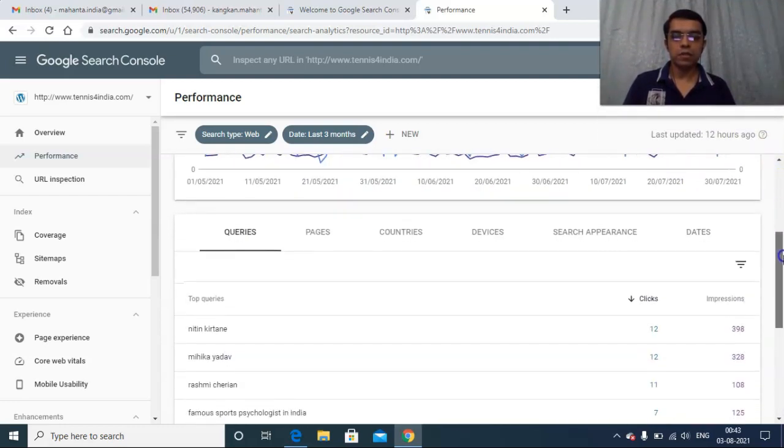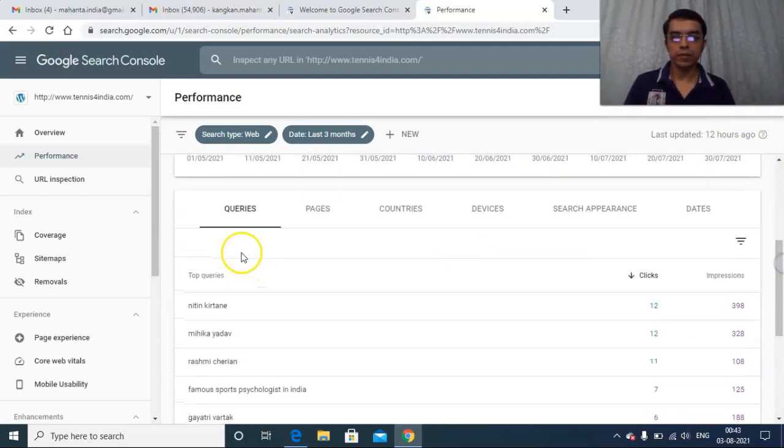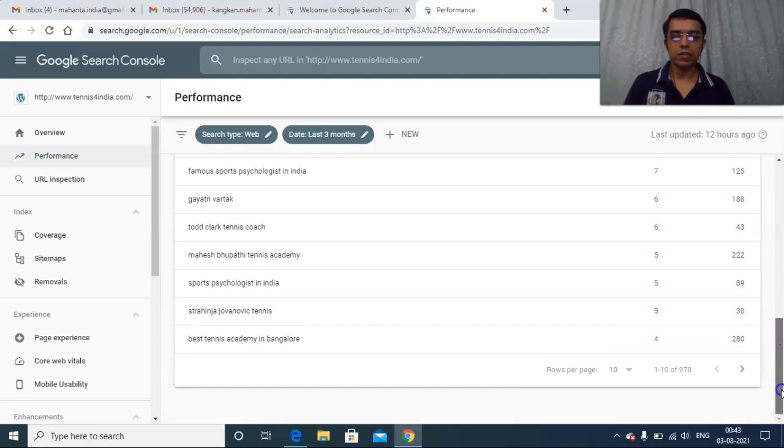Then these are the top queries. What are the top queries? Nitin Kitane, 12 clicks, 398 impressions. Mehika Yadav, 12 clicks, 328 impressions. These are the queries, Rashmi Charian, so like this, the clicks and the impressions. As you go down, you can go to the next page also and see the other queries.